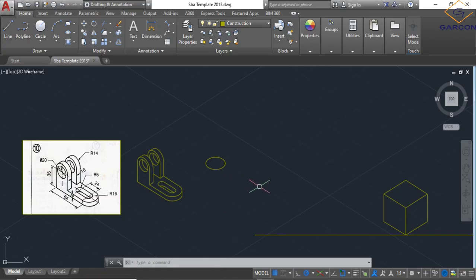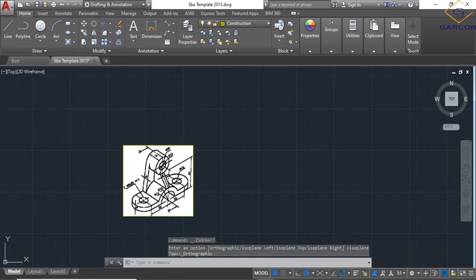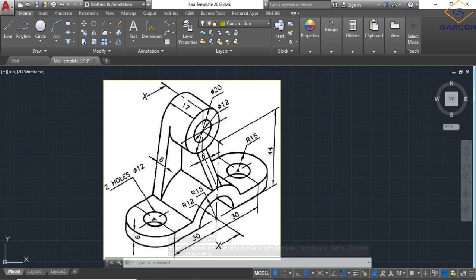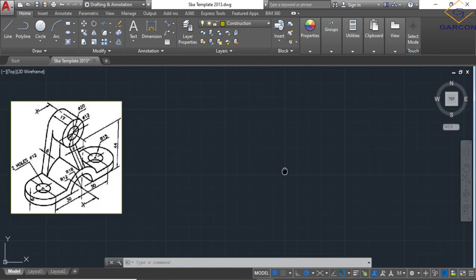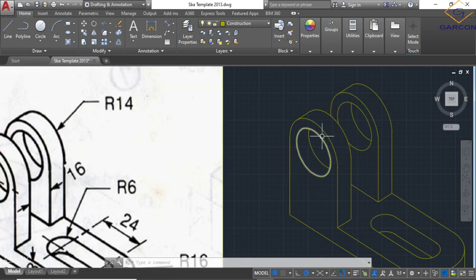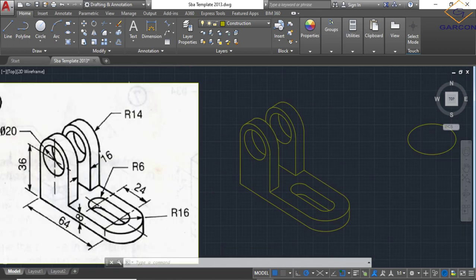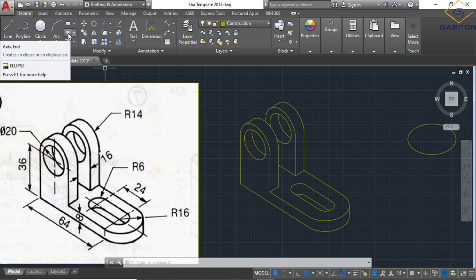Alright, how to do isometric circles in AutoCAD. Now, for you to complete an isometric drawing such as this one or this one, you would need to have a basic understanding of how to construct these isometric circles. But you have to first understand that isometric circles are not real circles, right? They are basically ellipses. And the ellipse function is right beside the circle function, right here.